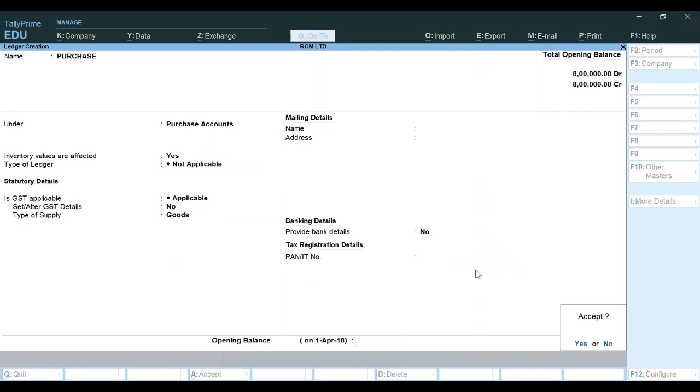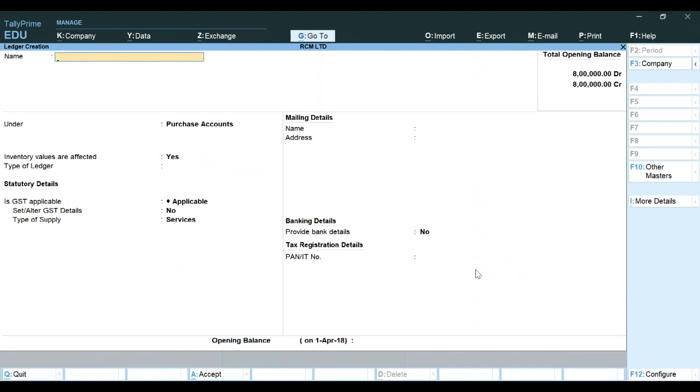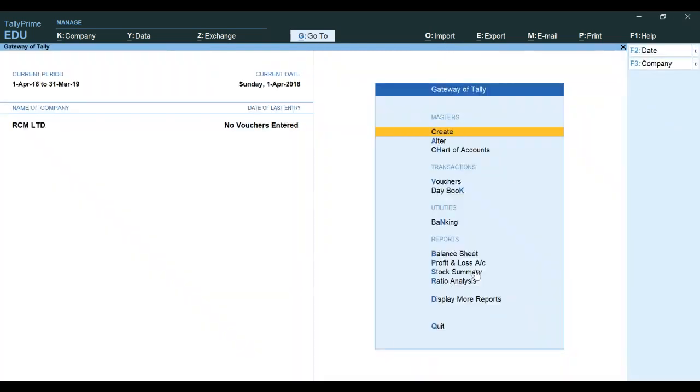So just go through the screen. This is the purchase ledger, comes under purchase, inventory value affected, yes. GST applicable, yes applicable, but I skip set alter GST details, type of supply is goods. If all the screens, I mean all those fields, are not available, you just press F12 and change the mode. So in that case, I accept the screen. It's over. Now it is time to pass the voucher entries. So get back to the gateway of Tally dashboard, and now I need to pass the voucher entries. I have already prepared all those. I have already designed the setup for that particular transaction.